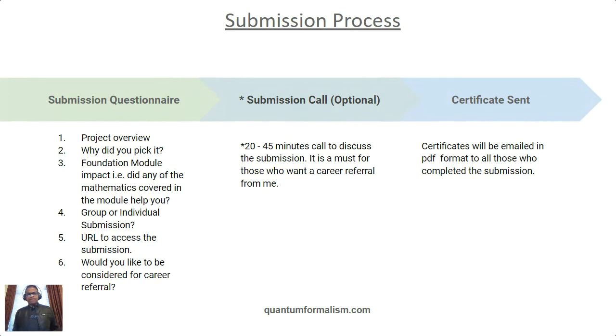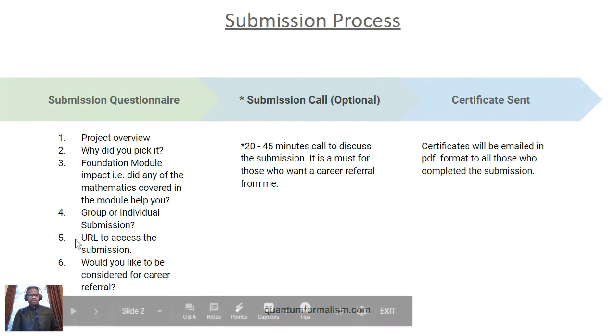It's also about managing expectations, because then I can give you my honest view about the realistic chances, whether with my company or with someone else. But this is optional. This submission call is only for those who want career help, or want help from me with people I know to get a career opportunity with them. The rest who just want certification don't need it.